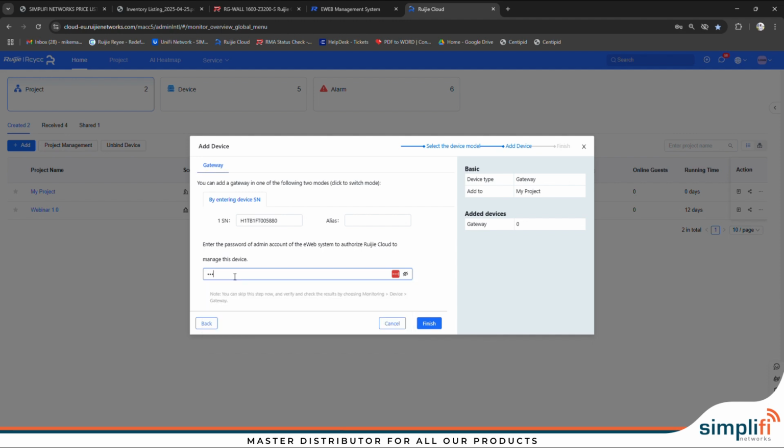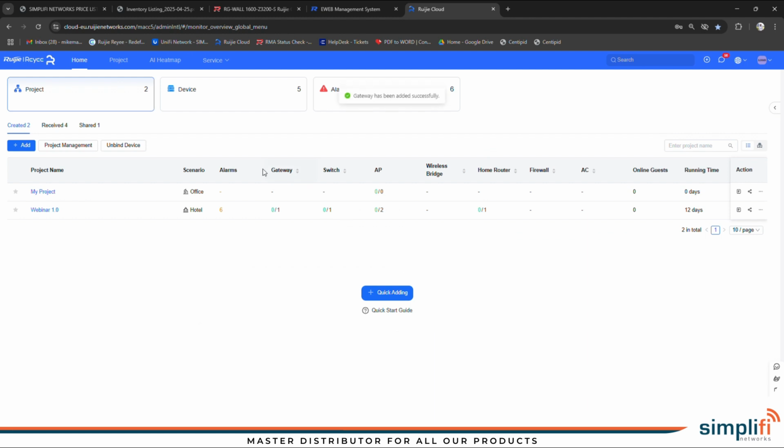This is important so that someone else doesn't add your device to their network. If someone is aware of your project password, they can add the serial number, the device. Okay, finish.